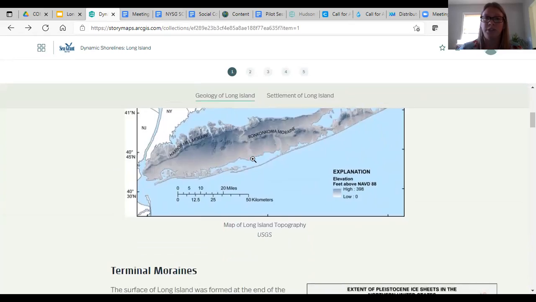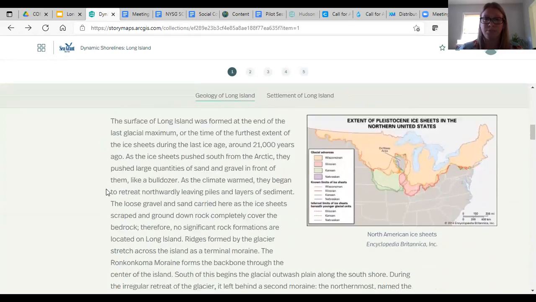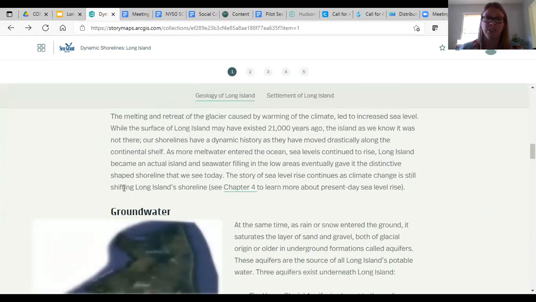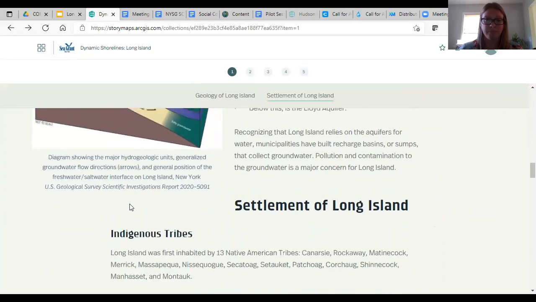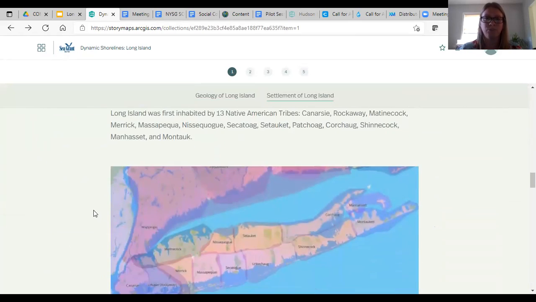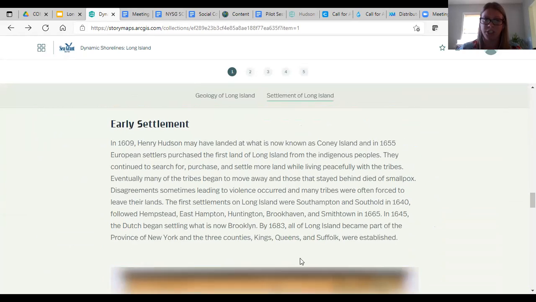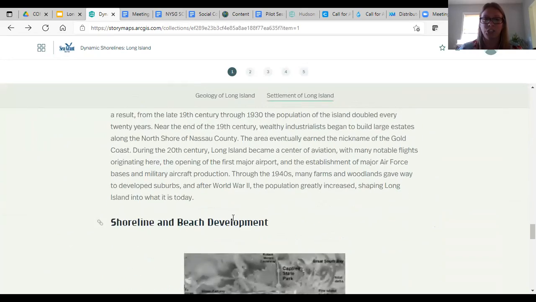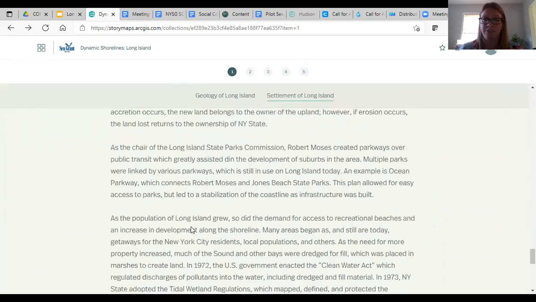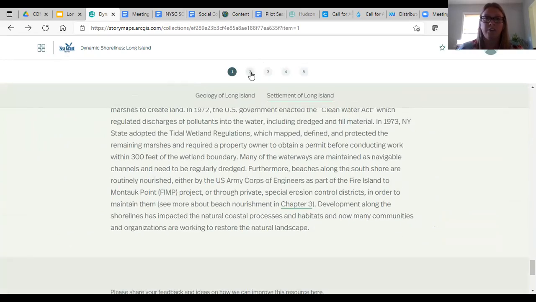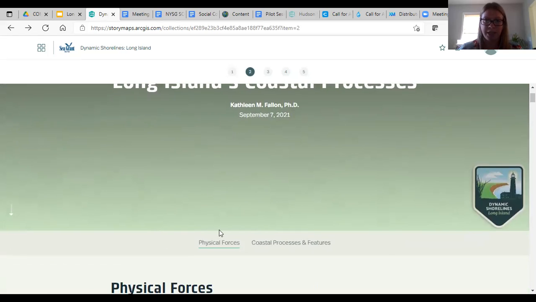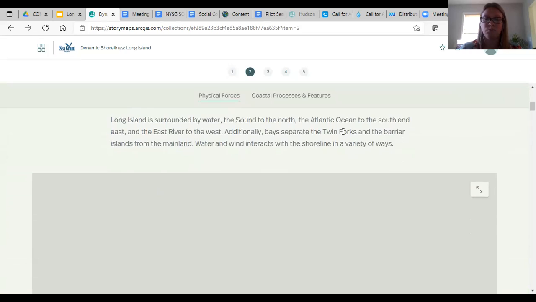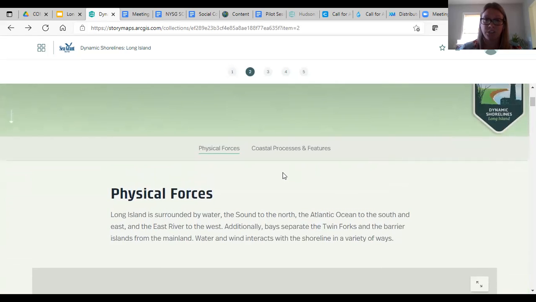As you scroll through, you can see that there's plenty of options for putting in different images. I think this one is more images and doesn't have too much interaction. You move into the second part of the chapter, which talks about the settlement, history, and shoreline and beach development. In chapter 2, again, you can see you have physical forces and coastal processes and features.